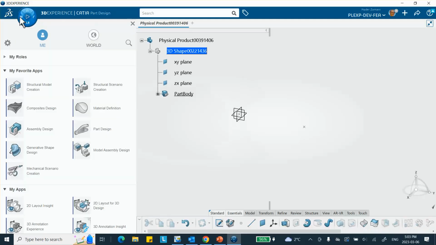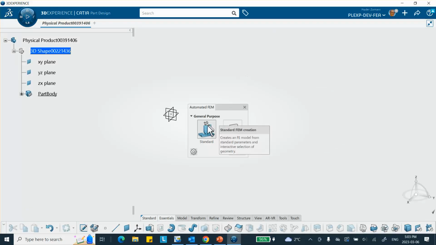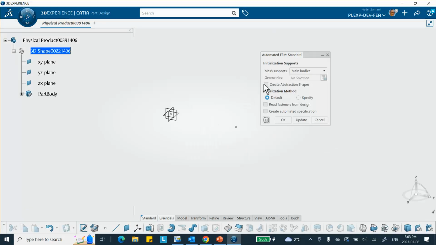Now we're going to go to the structural model creation, and under standard finite element mesh, there is no mesh here really, but you have to go through these steps. And just accept the default.